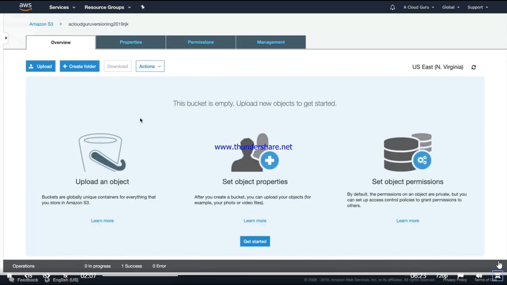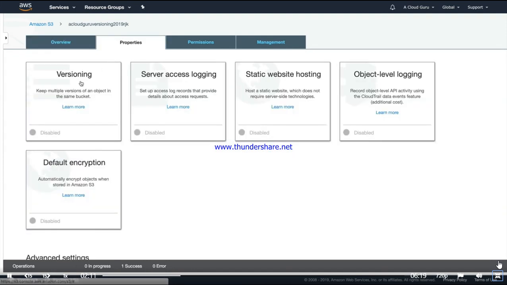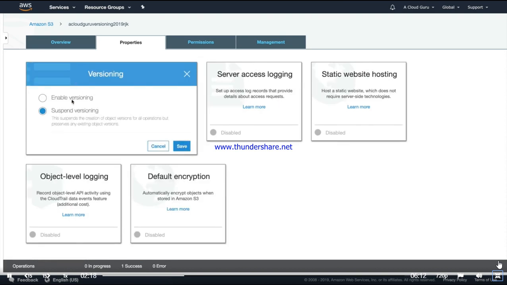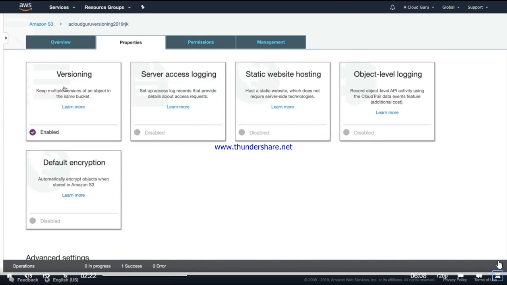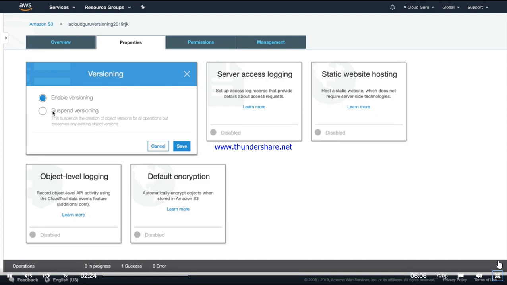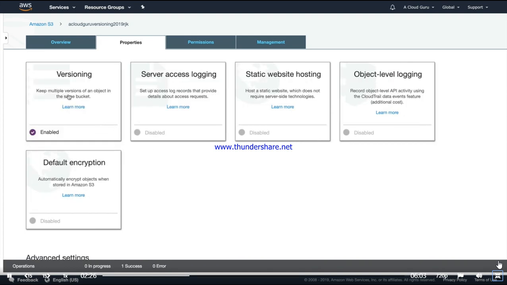So let's go into this bucket, and the very first thing we're going to do is turn on versioning. If we go over to properties, you'll see versioning here. It's the very first box inside properties. Let's click on here, and we can hit enable versioning, and we'll hit save. Now notice that we can only enable or suspend, we can't turn it off. So we now have versioning enabled on this bucket.